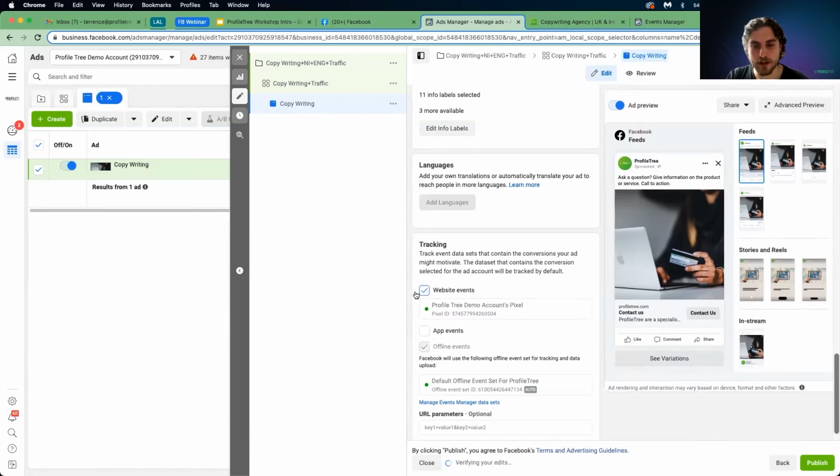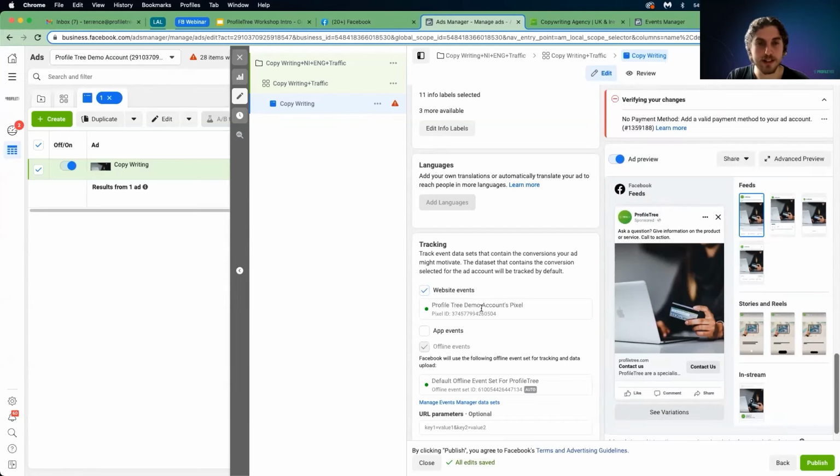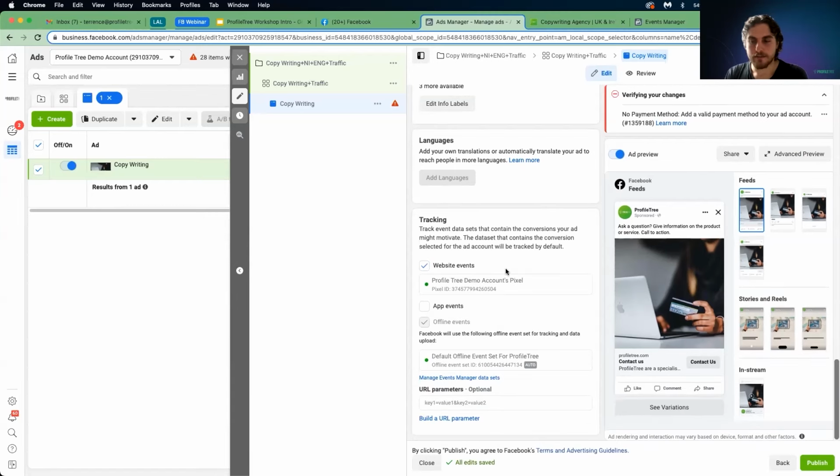So if you do have one, you can select website events, and then you can turn that on there. Okay. So now we know we're going to be tracking information that's going through.